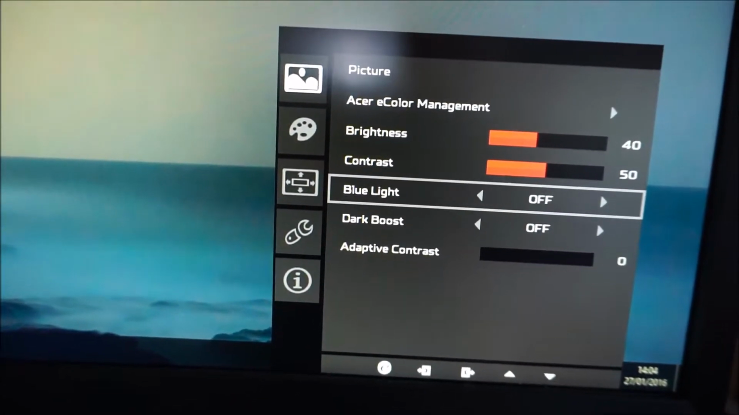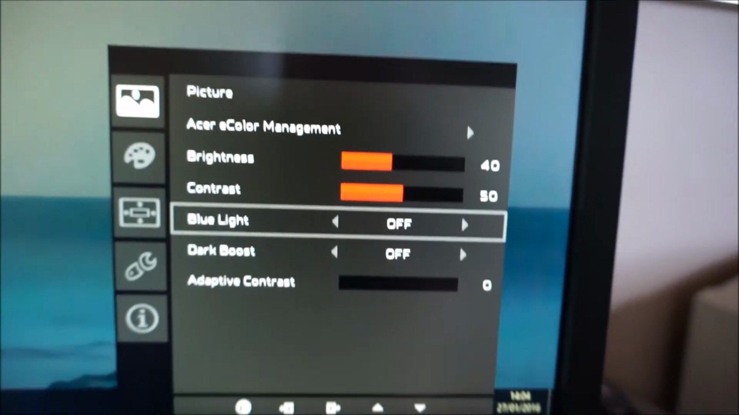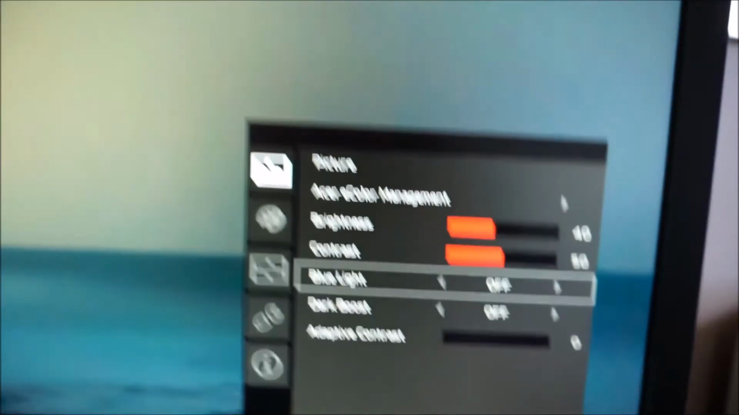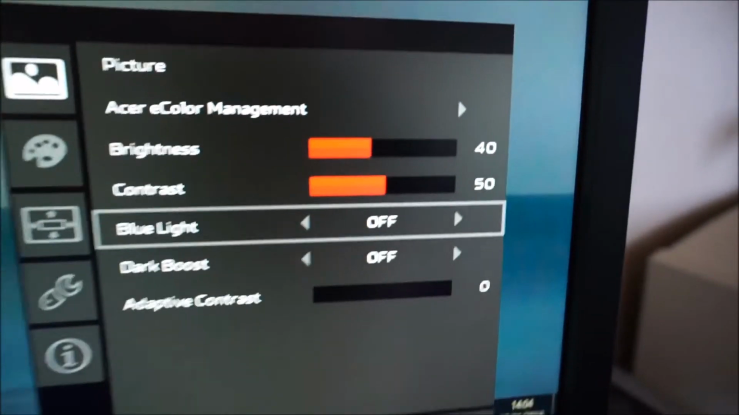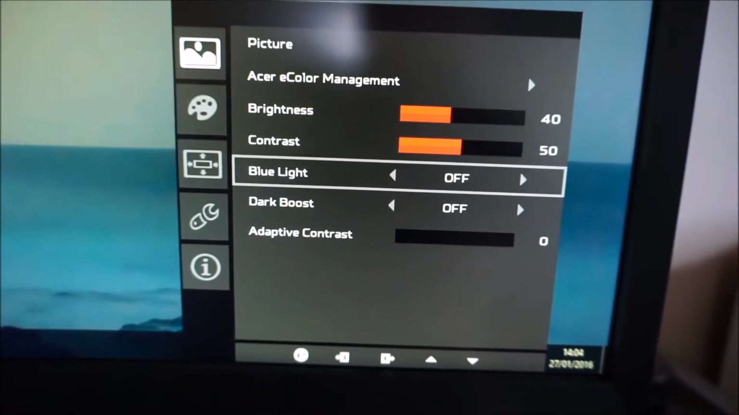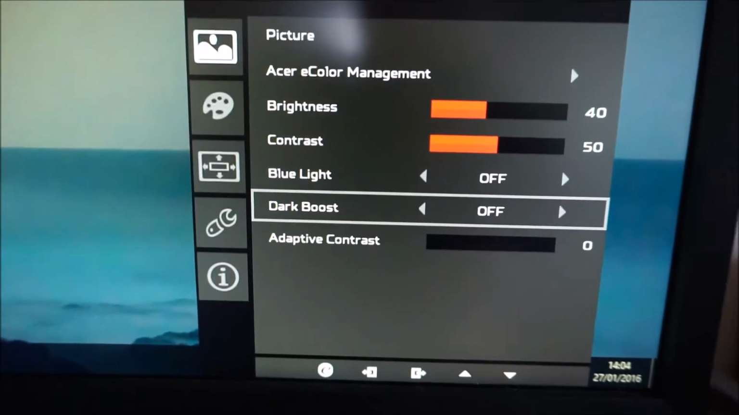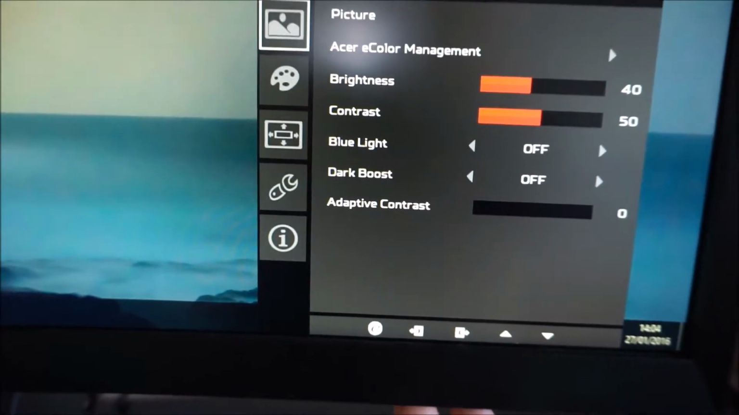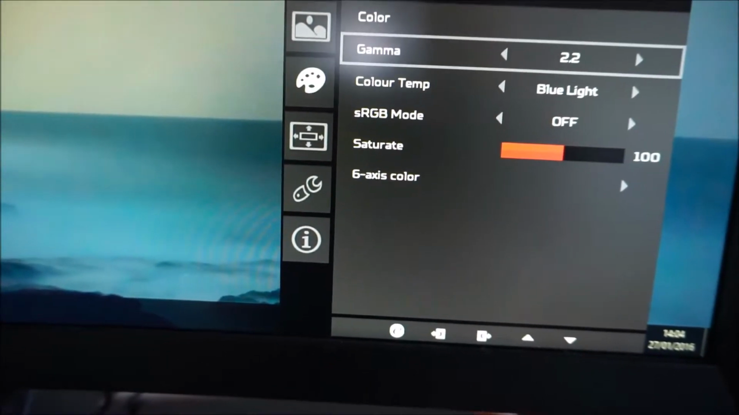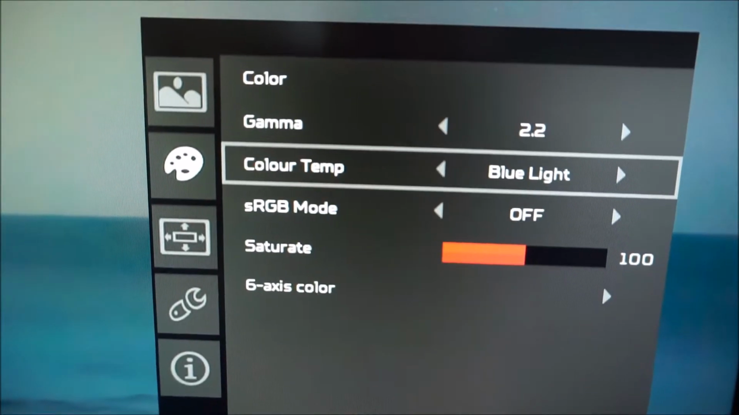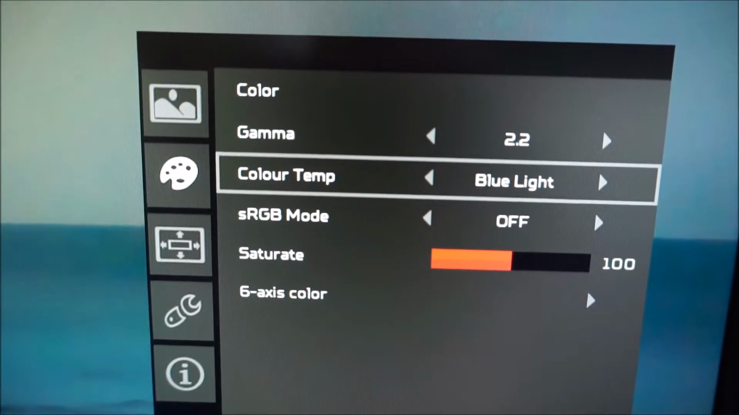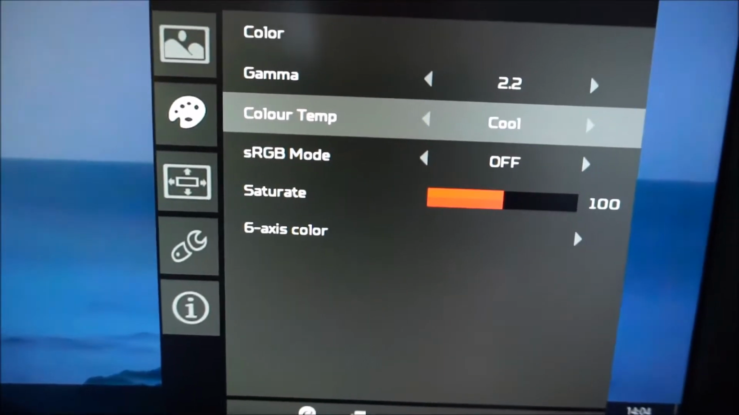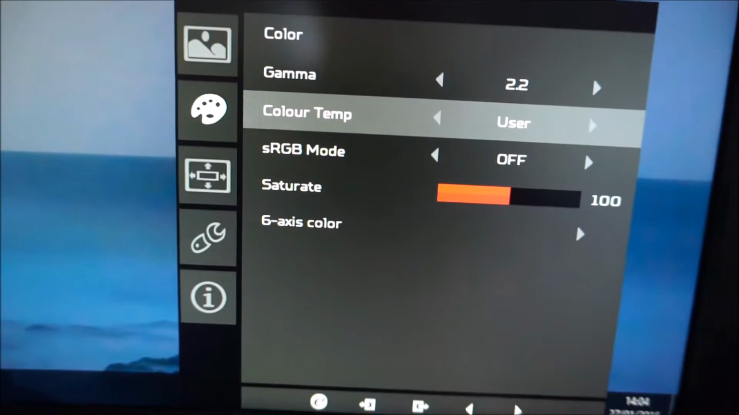It can be a bit confusing because I've disabled blue light here, it's set to off, but sometimes it actually remains on, which isn't ideal and it's a bit confusing, but never mind. Dark boost, I'll show you that shortly because, yeah, you can see I've turned blue light off, but on color temp on the next menu it's actually still on, which is a bit odd. So I'm just going to change that back to my user settings.